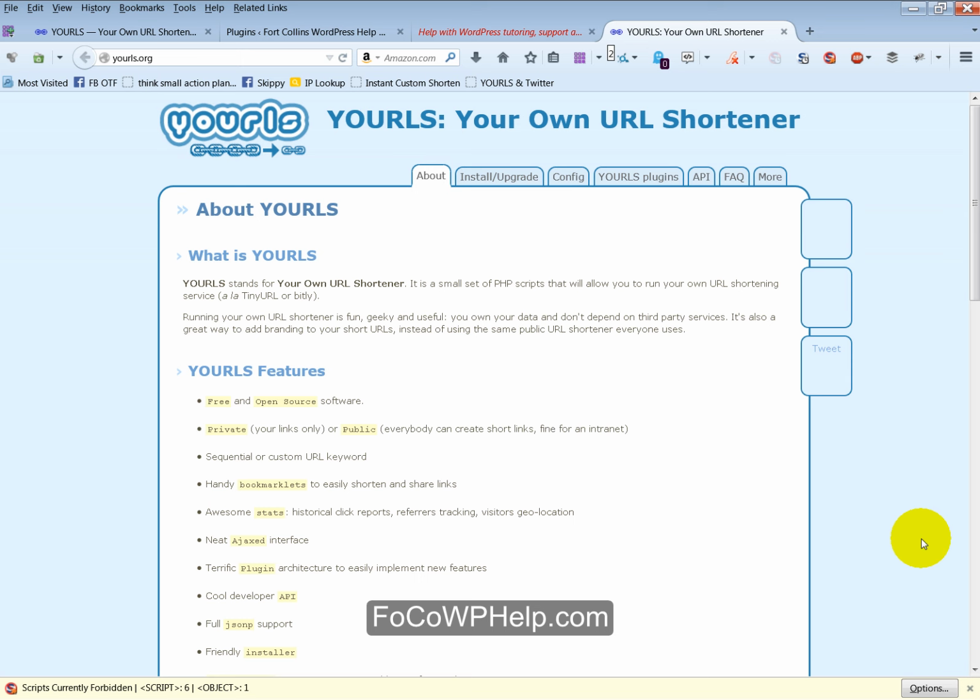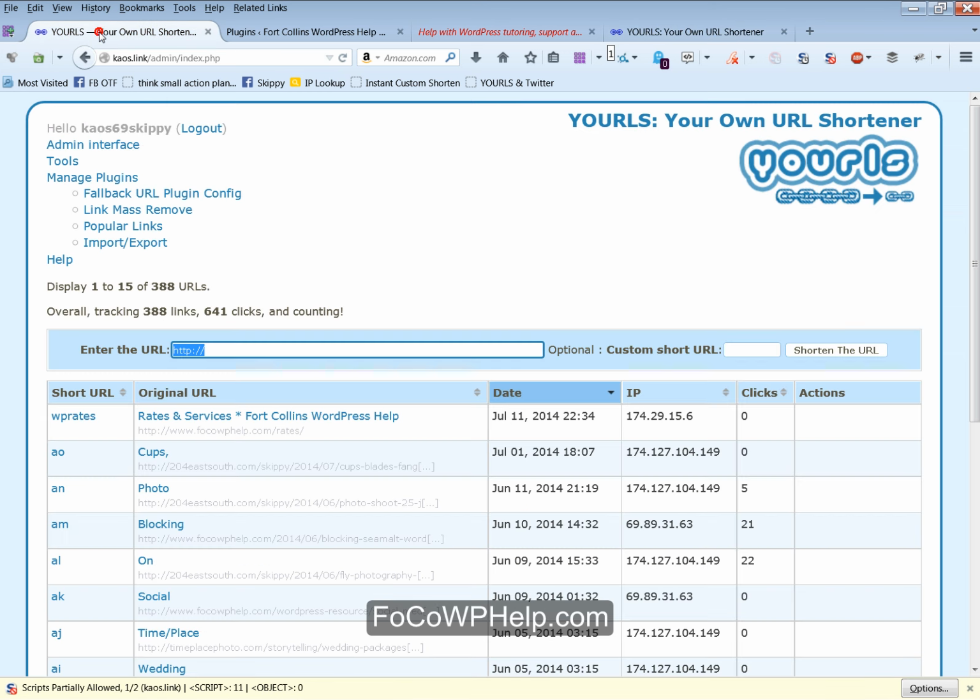So go here to the site, read the instructions. I currently host with two different companies, Midphase and Bluehost. Midphase does have a script to install Yourls, and Bluehost does not. So let's bump over here, and we're going to take a look.